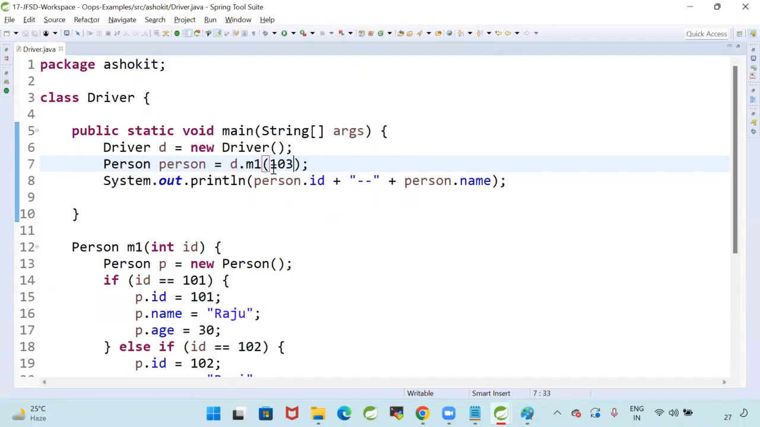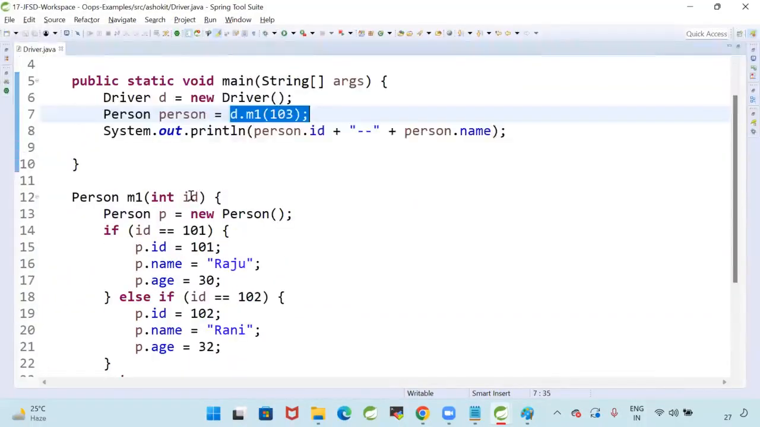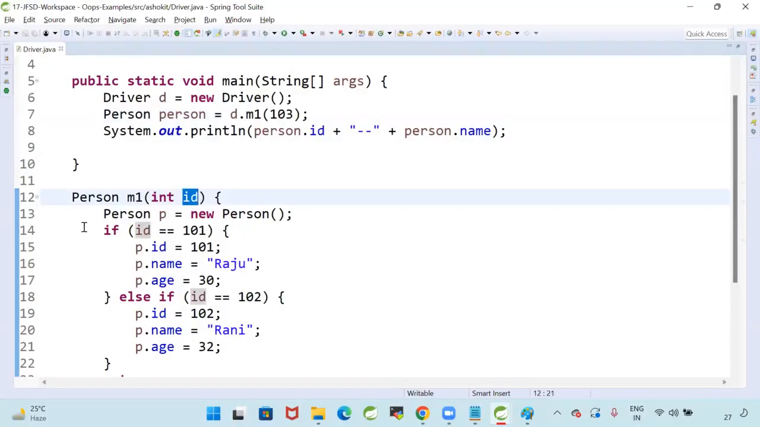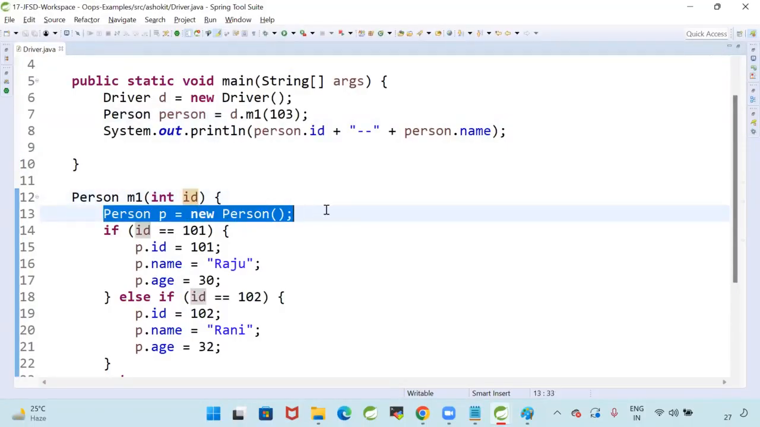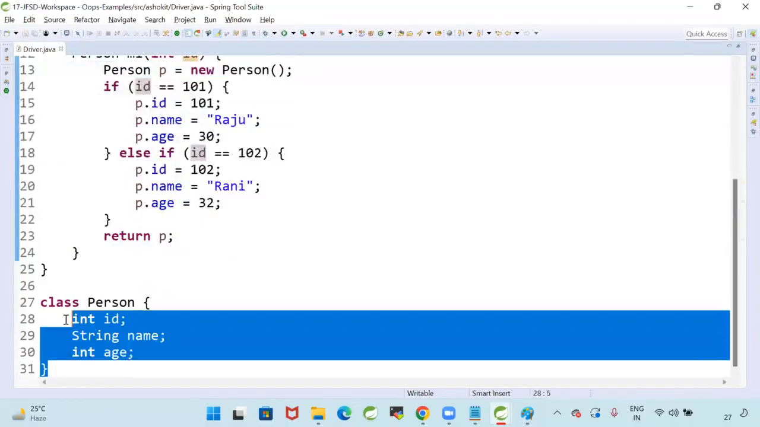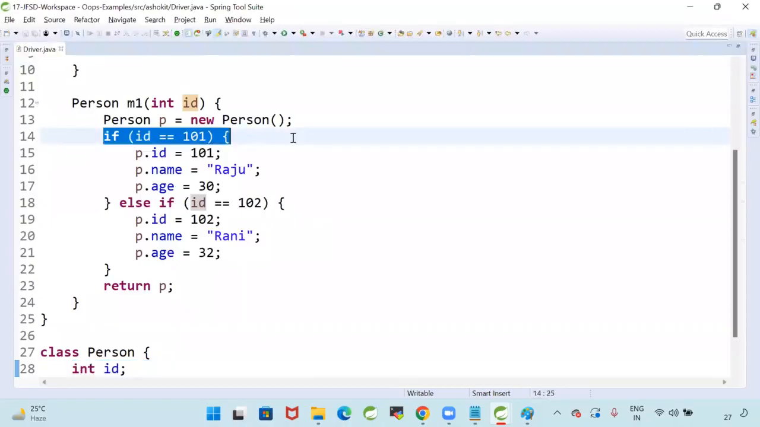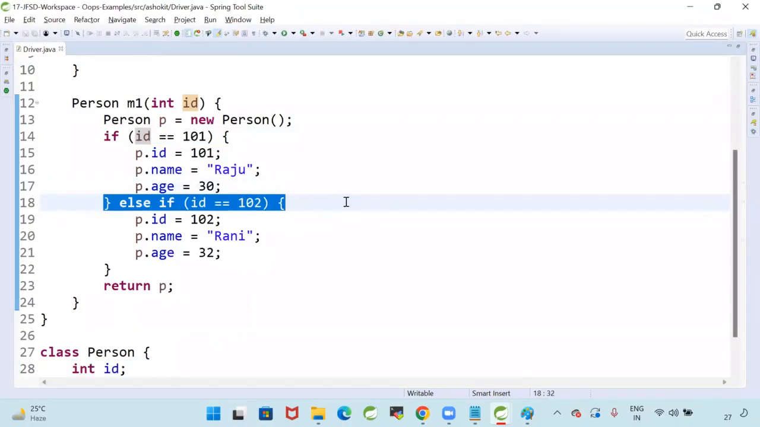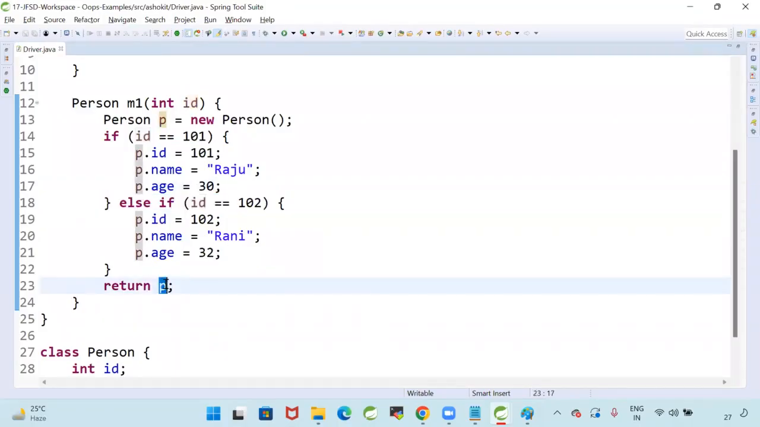If I pass M1 of 103, it will go to the M1 method. In the M1 method, what is the input I am passing? 103. Then is the person object created or not? When the person object is created, variables will be initialized with the default value. After that, it will check the condition. Satisfying, not satisfying. Return P. What is there in the P? Default values are available. Why would it give index out of bound? Why would it give an error?